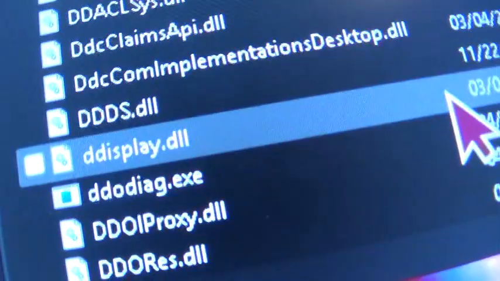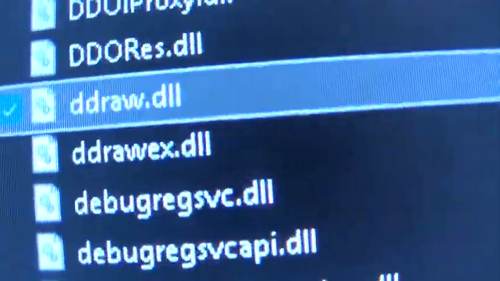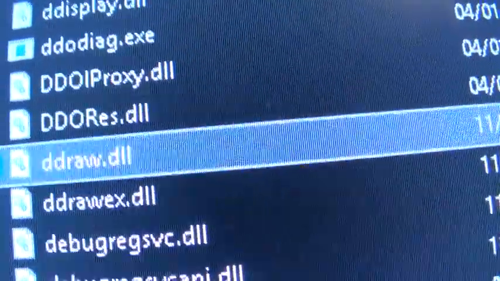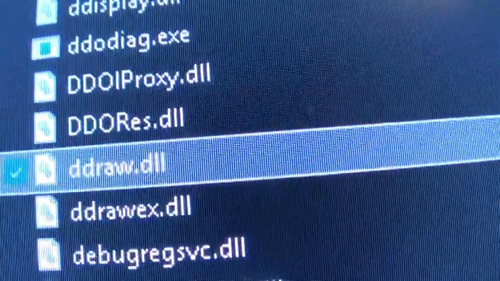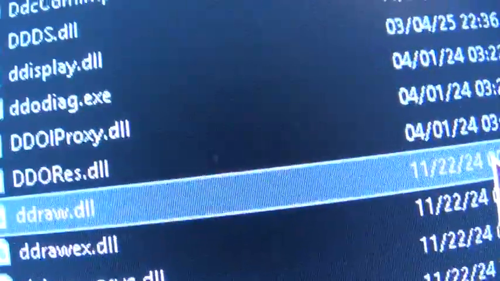There's also ddisplay too, which I think is used for things like that as well. There it is. So this is what I was talking about here. I think the EX means it has some extended compatibility features for this operating system, which is kind of strange, but I guess it works for what it is.